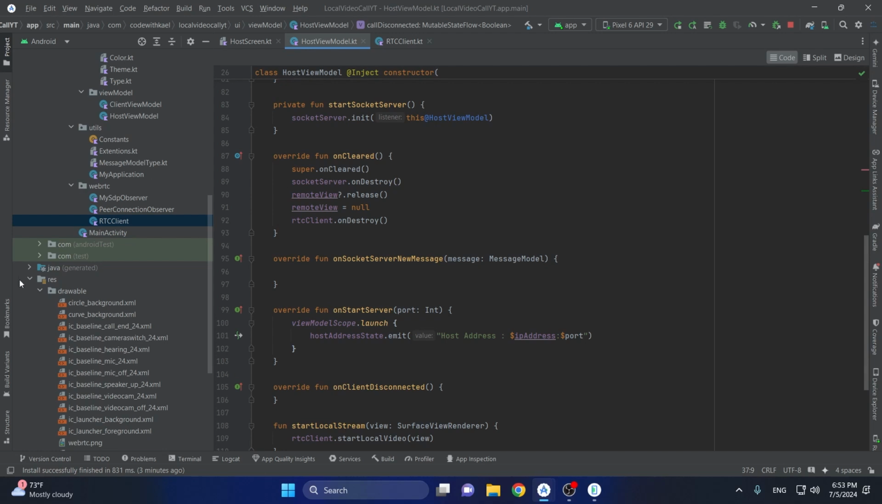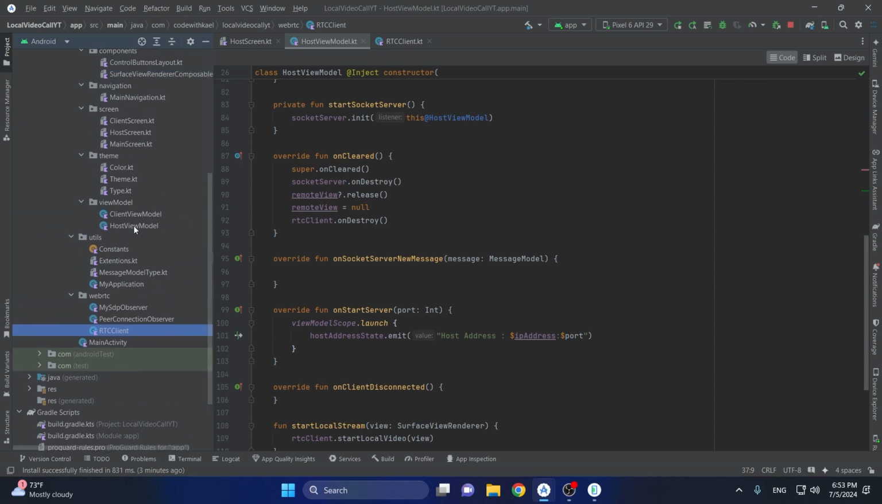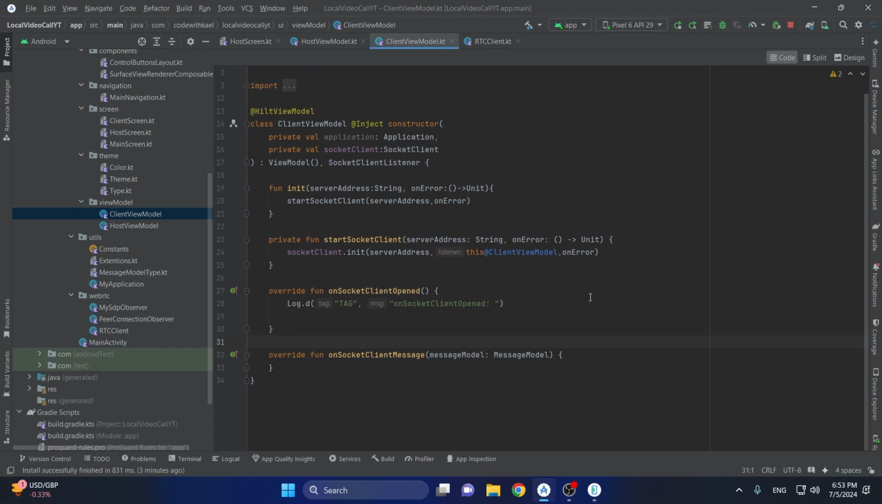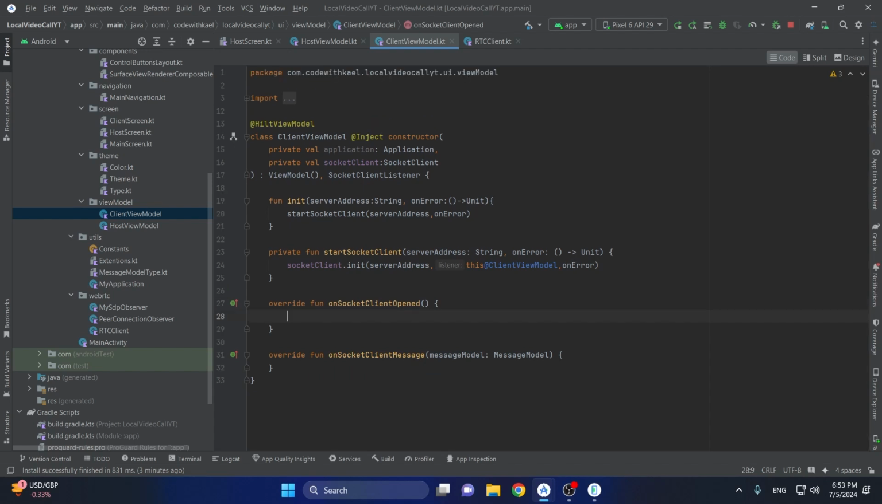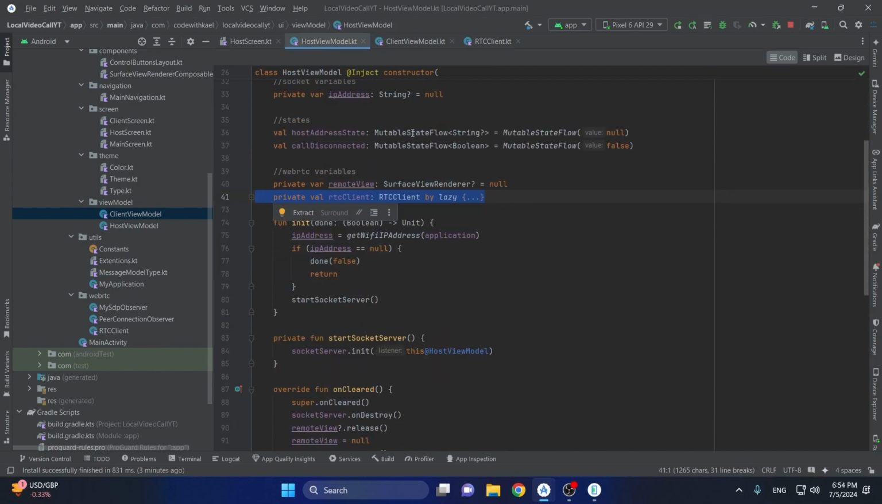To do that, let's move to our client's view model. And we simply want to check if the socket is open. It means we are connected to the host. So we want to send the call signal here. Right now, let's create the RTC object here. It's going to be the same as our host view model.